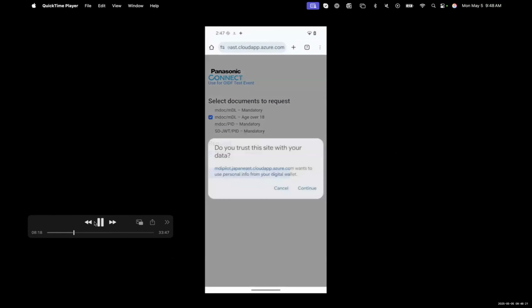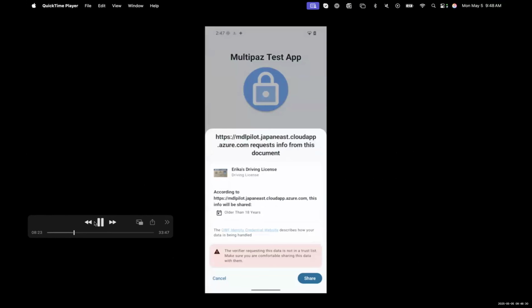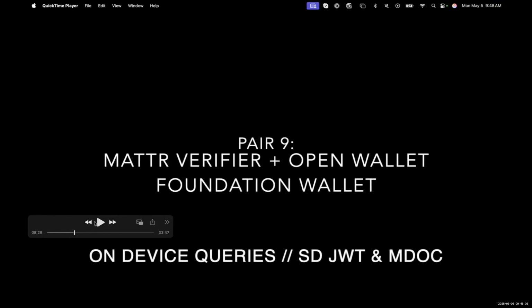Yes. Our verifier already supports both MDoc and PID, both SD-JWT and MDoc. You see here, our request supports on, yes. It went so fast. It's too fast, yeah.